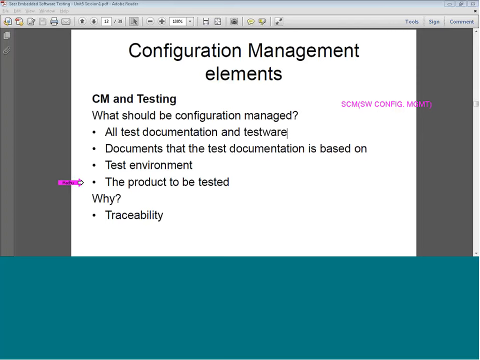The product to be tested, the product we are going to test, that also should be configured completely. And why all these are required is traceability. That means we are going to trace each of these artifacts against a certain baseline and a certain release and certain commitment that the test team has to take care of for a particular activity. That is what we do with the configuration management and the testing aspects.